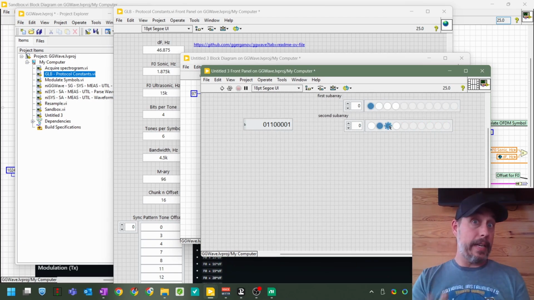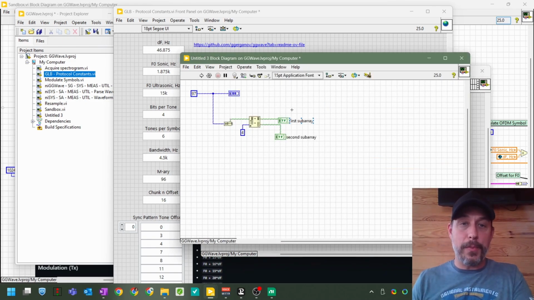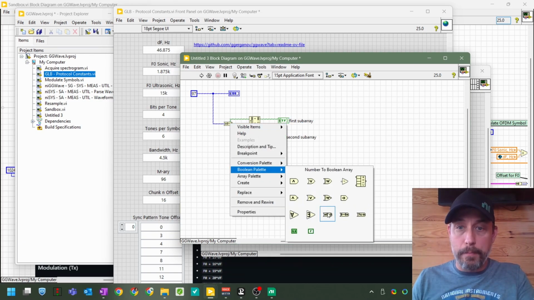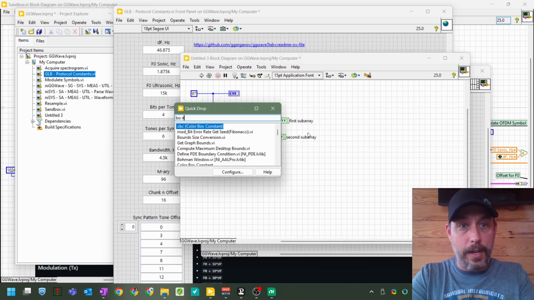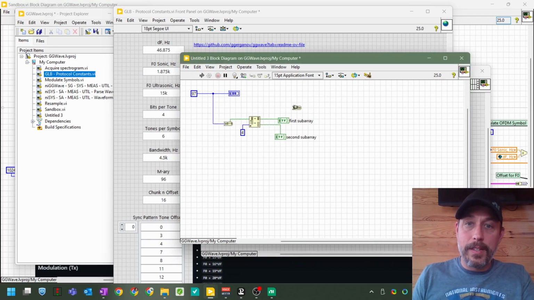There we go. So now we have the binary representation of this. It's flipped backwards because it starts from the least significant bit going forward. That's less important at the moment. But of course, then we can do the other transform, which is kind of interesting. Once again, in the Boolean palette, we can take the Boolean array to a number. Sorry, there we go.